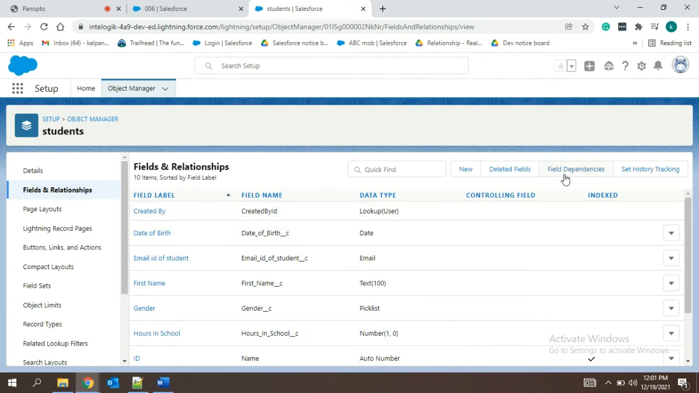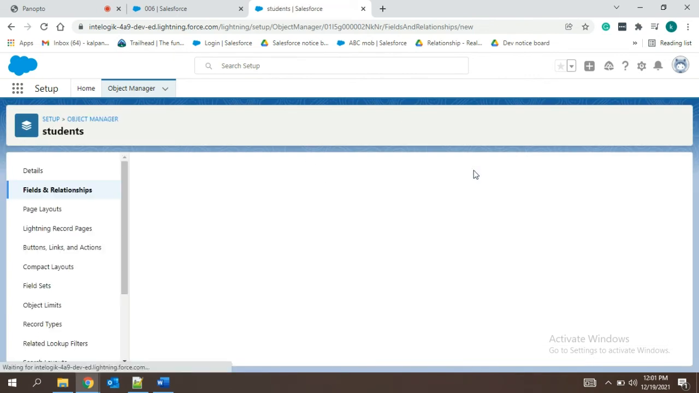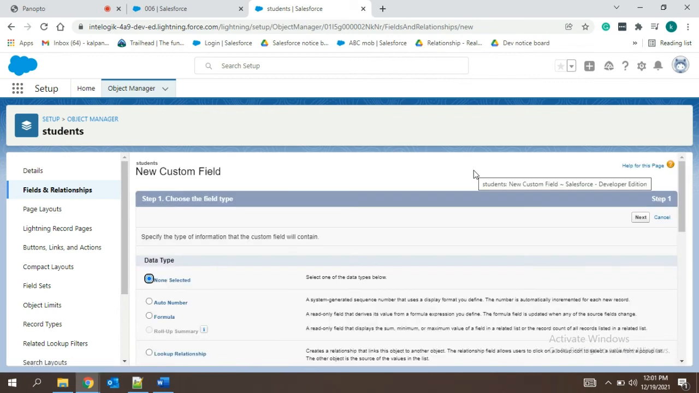And now we have to create a new field. So relationship is also a field in the same object. We have to create a lookup. Okay, we got this field here. Click on next.